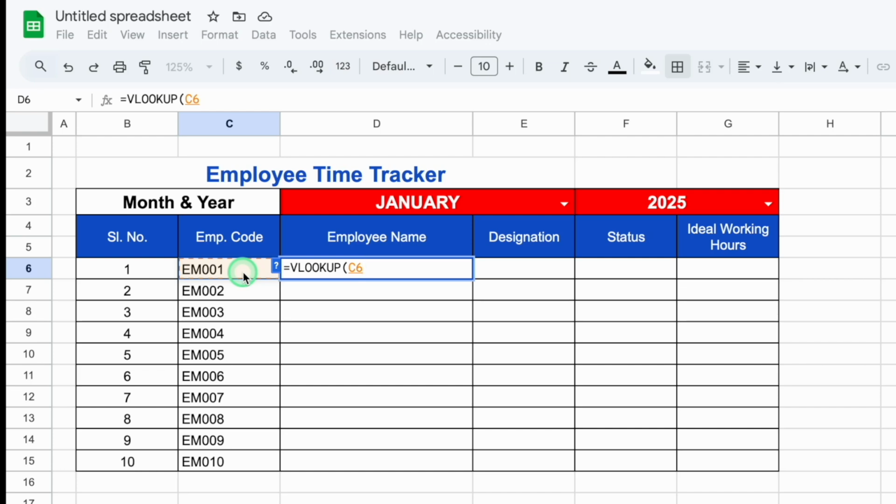So I'll partially lock my lookup value. To lock the cell partially, I'll press function F4 or F4 3 times, and a dollar sign will be inserted at the very beginning of the cell reference, comma. The second thing we have to provide in VLOOKUP is the table array. Table array means our data. And our data is in the setting sheet.